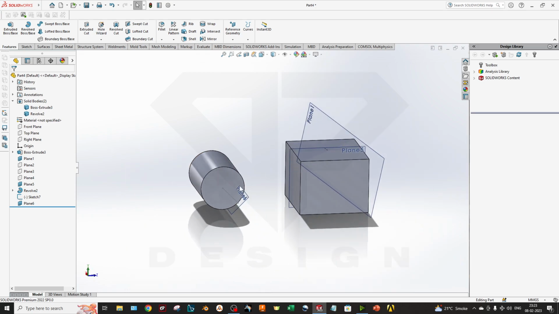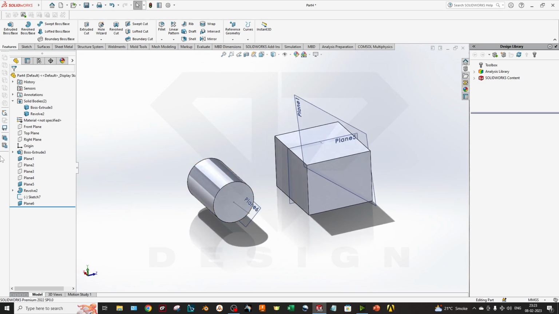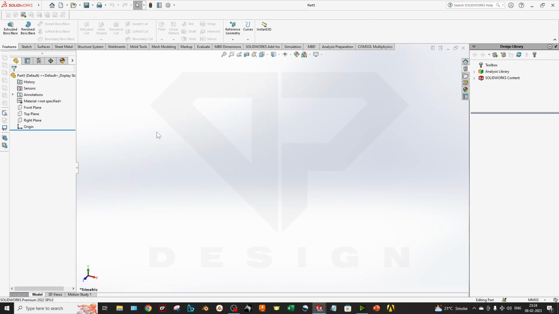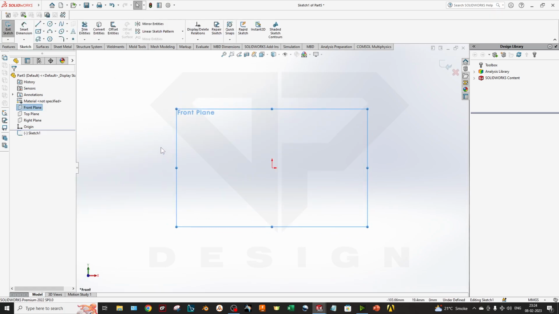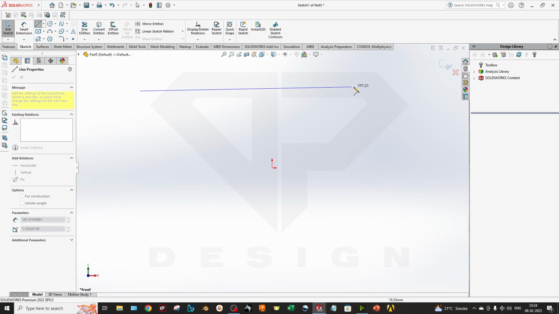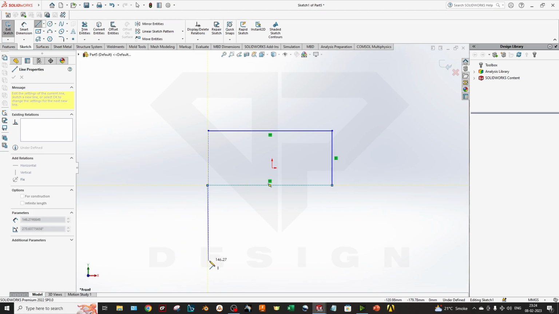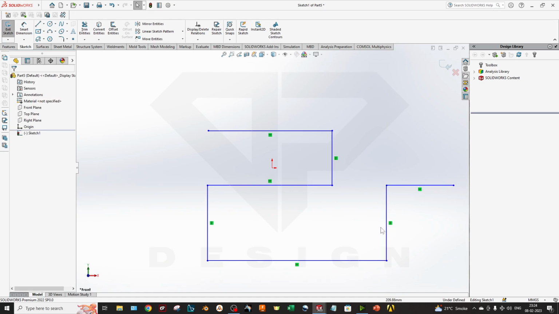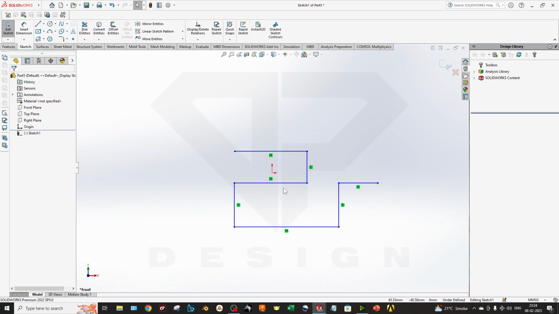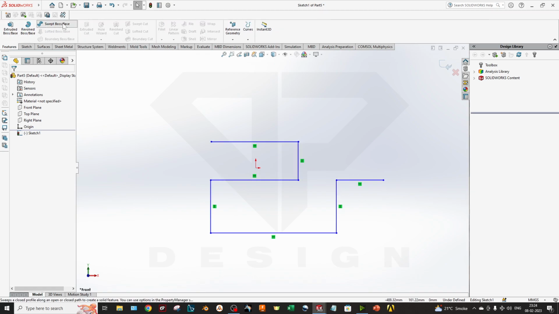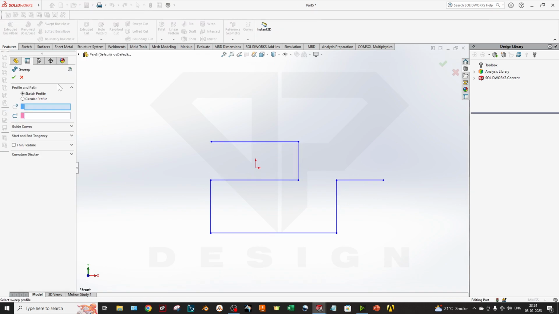Right? Now after creating the plane, we will run the swept command. So I will simply minimize it, and create the new part. Okay, let's say this is my path, something like this. Yes, this is my path and I want to make a pipeline over here. So what I will do, I will use the swept command.